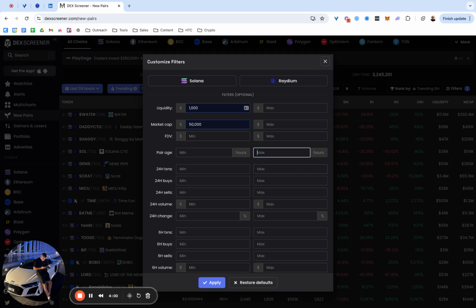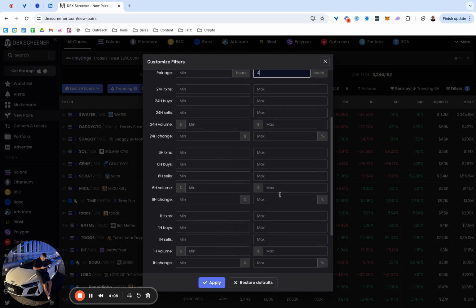All right. So for this example, we're just going to put 4 hours. Let's say I haven't looked at this screen for 4 hours. I want to see what's come out since then. Put 4 hours. Next thing you want to do is go all the way down to here, to the 5-minute transactions, buys, sales, volume, and so on and so forth. And now we're going to focus on volume.